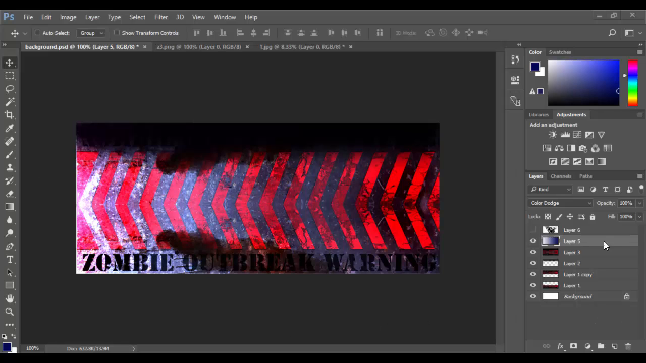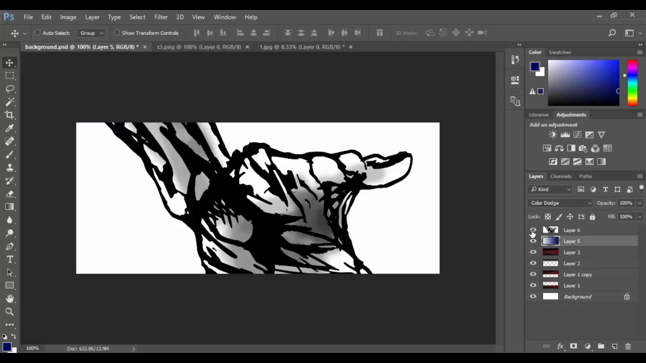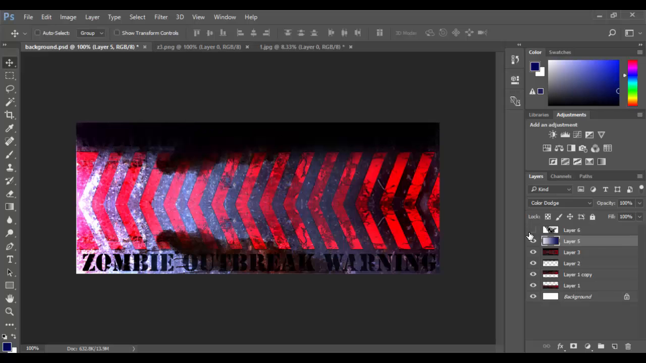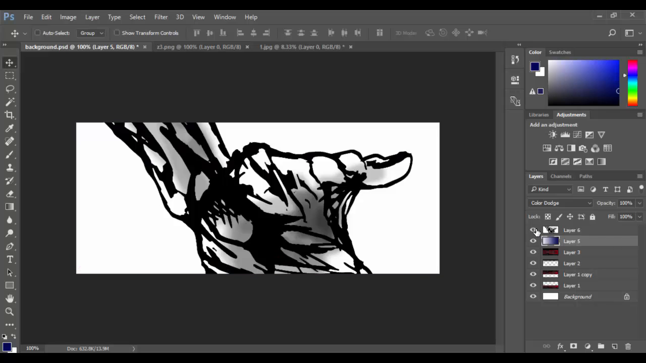So I'm in Photoshop here and I have this image of this hand, which is currently turned off. It's quite large, too large for this image here. So I need to essentially scale it down. Now I can use what's called the free transform to do this.